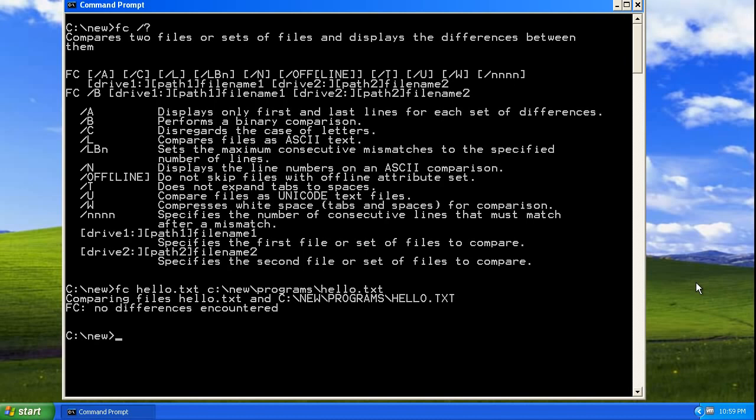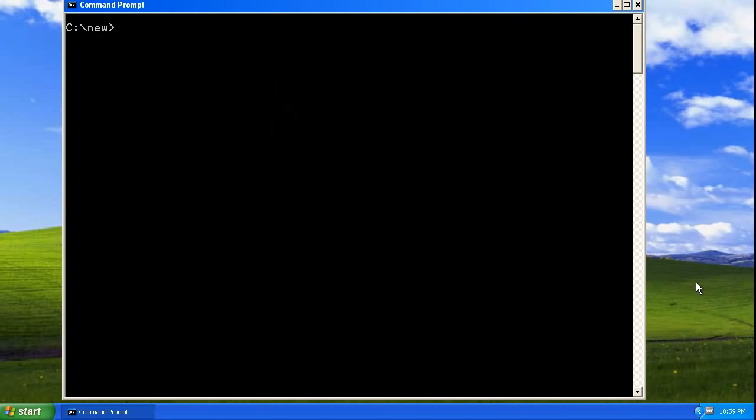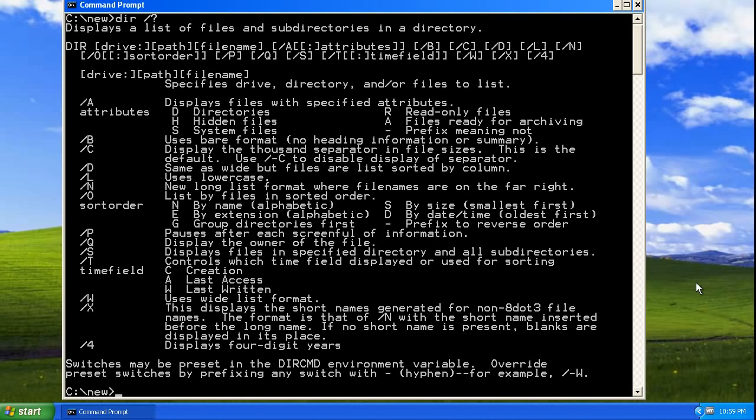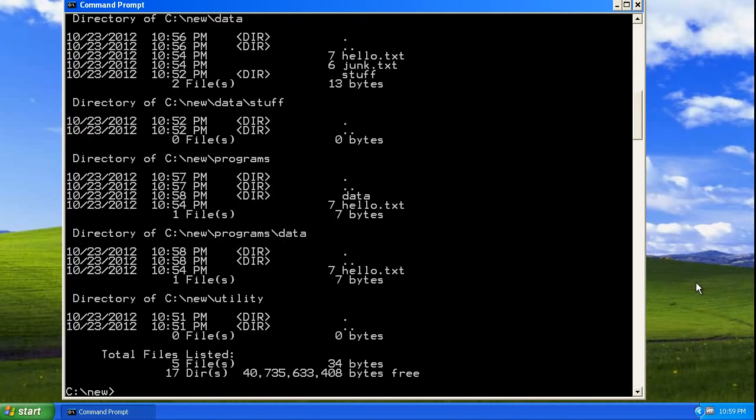Alright, so now we're going to go ahead and clear this. Do a directory listing again with the slash question mark. Go over quick things. So we're going to do dir /s, and then we're going to look for the junk folder, and then we can see that it's in the data folder.